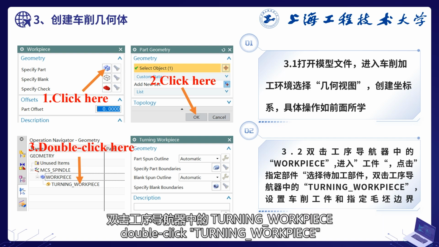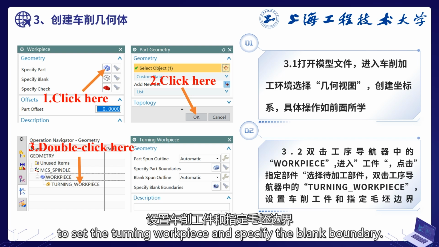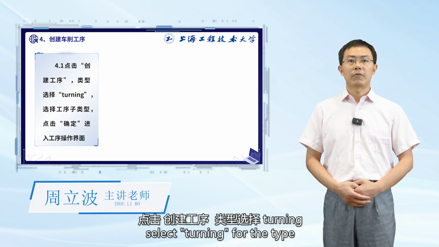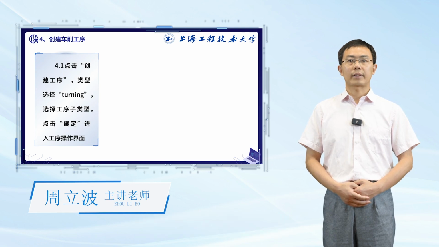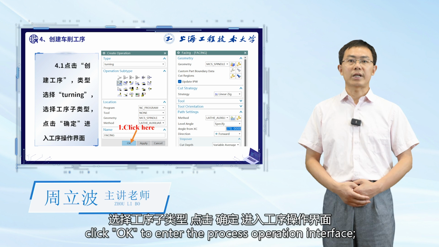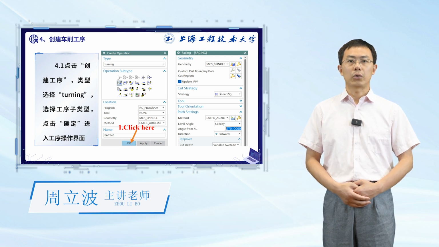Double-click Turning Workpiece in the Process Navigator to set the turning workpiece and specify the blank boundary. Click Create Process. Select Turning for the type. Select the precise subtype. Click OK to enter the process operation interface.